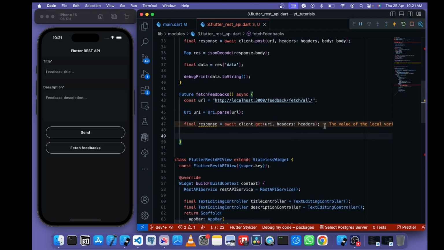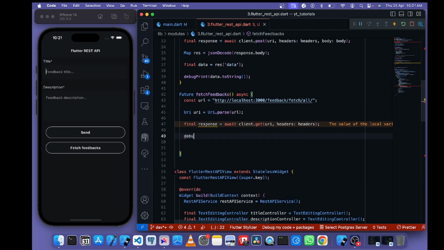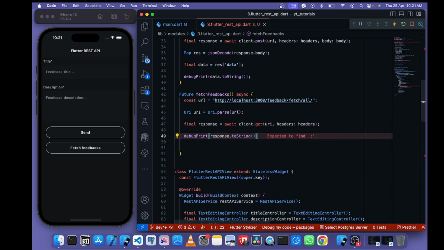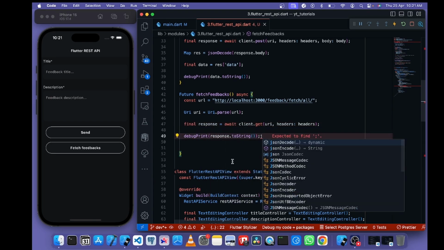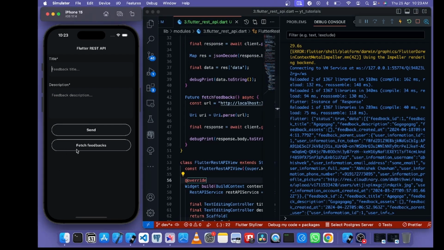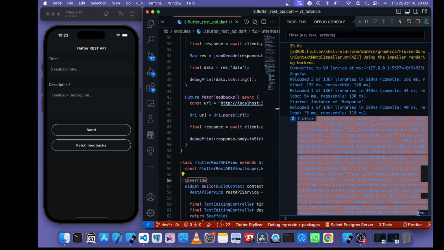After this, I'll remove the entire thing. We don't require this. Let's simply try to debug print the entire response. So here, if I debug print the entire response dot to string, let's try. In order to try it, we have to go back. Now if I tap on fetch feedbacks, I should be able to get all the response back. Yes, we are getting all the response back.